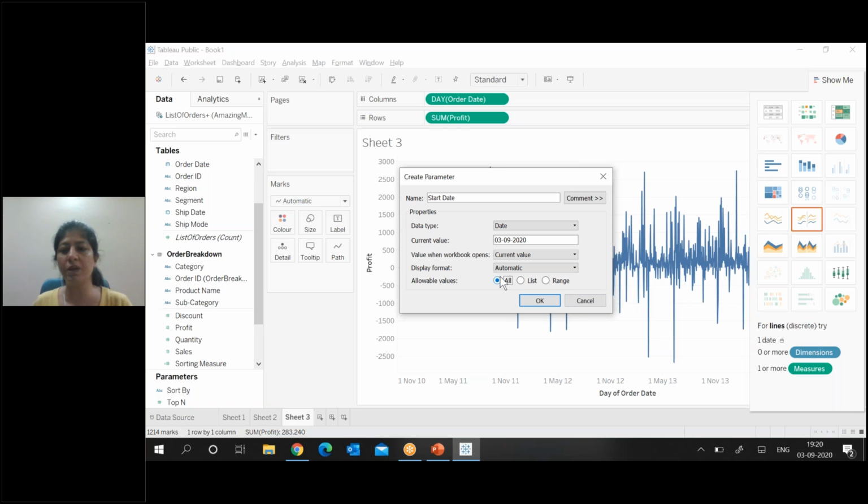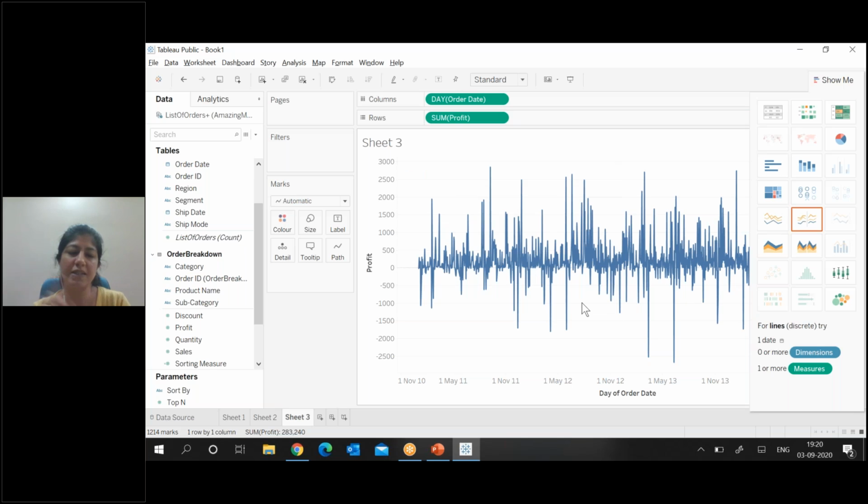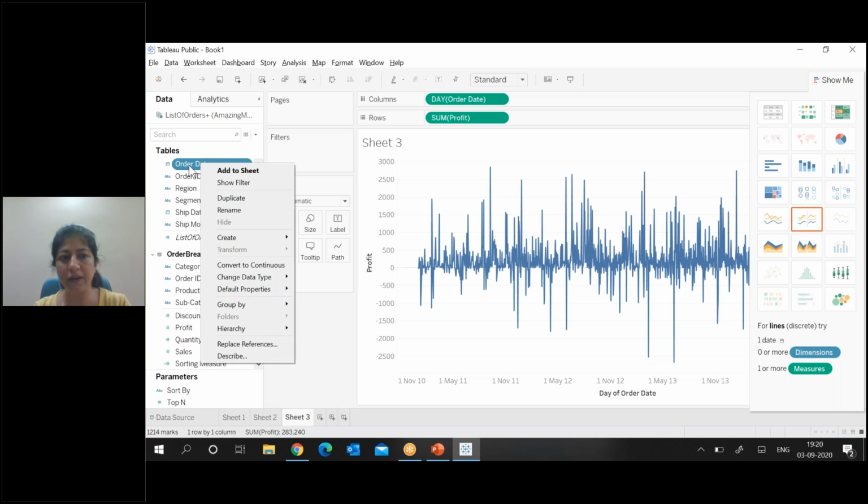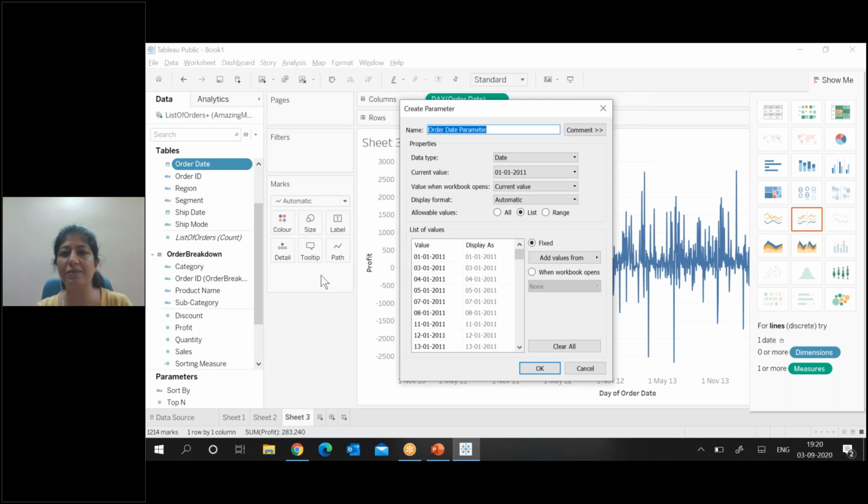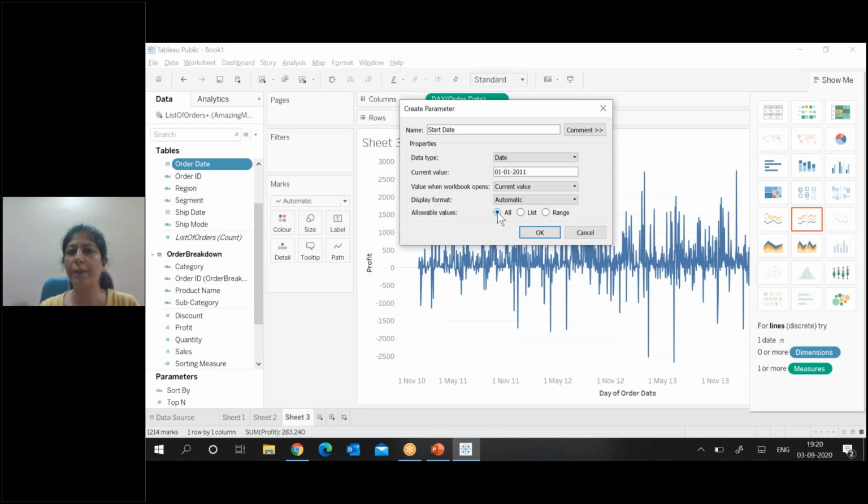In dates, I can leave it at all. Okay, I'm going to cancel it once, otherwise I'll have to change a lot of months. So if I create a parameter from order date, from the dimension itself, then the advantage is that a few things are prefixed, like the data type, it will pick on its own. Current value, it will pick the first one. So I'm just going to put a start date. And I'm going to make it not a list, I want all. If I pick all, a calendar will show up and I can pick and choose the dates from there. Click OK.